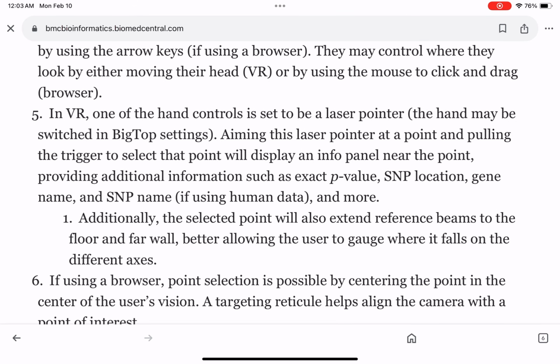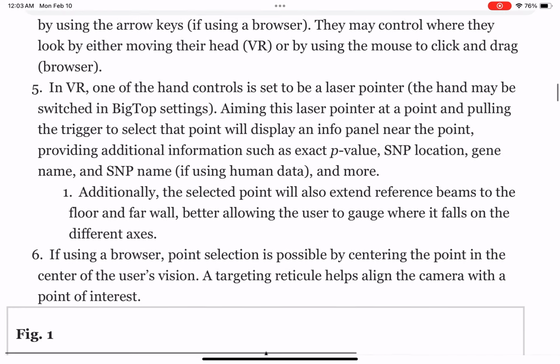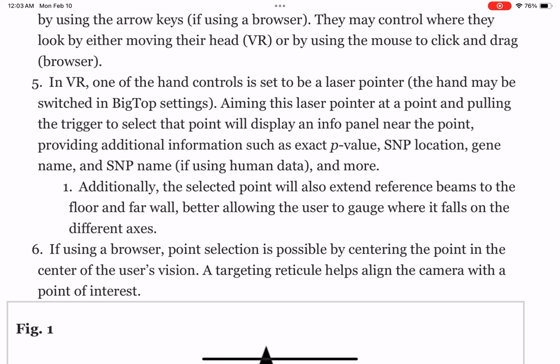5. In VR, one of the hand controls is set to be a laser pointer. The hand may be switched in BigTop settings. Aiming this laser pointer at a point and pulling the trigger to select that point will display an info panel near the point, providing additional information such as exact p-value, SNP location, gene name, and SNP name, if using human data, and more. Additionally, the selected point will also extend reference beams to the floor and far wall, better allowing the user to gauge where it falls on the different axes.